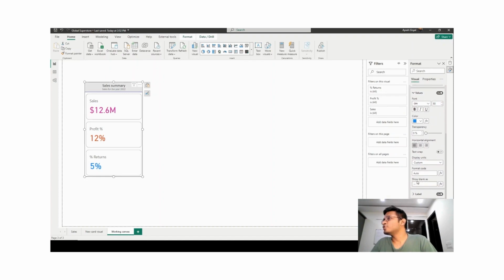All right, now this is show blank as, which means that if at all this value comes out to be blank, then what do you want this visual to show by default? So right now there are 2 hyphens by default, but you can change this text to anything. The label is basically this part. Sales is the label for the sales card, profit for the profit, and percentage returns for the percentage returns. You can add any specific label.